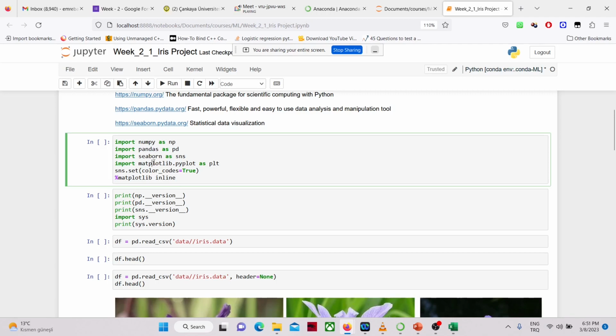Seaborn and Matplotlib are the libraries we will be using to visualize data. For data science and machine learning, visualization and plotting graphs are very important parts of the process, because if you cannot display something, if you cannot see the content of the data, then you cannot work on that data. So that's a very important issue, and you should be really familiar with seaborn and Matplotlib.